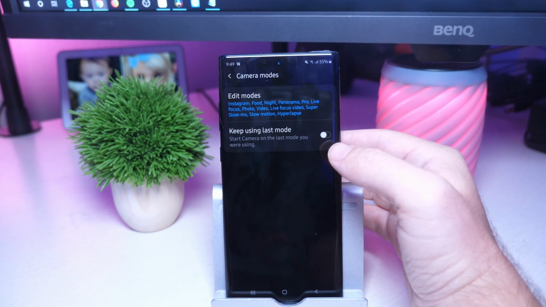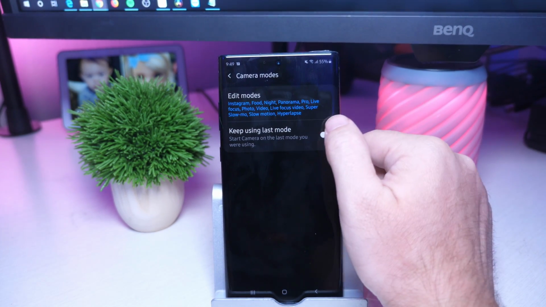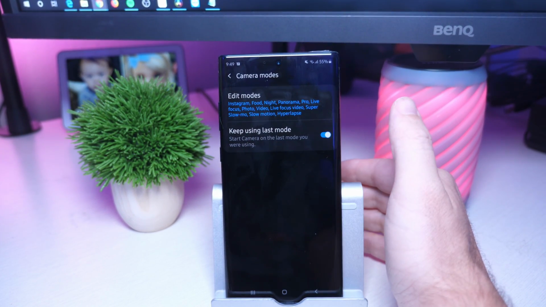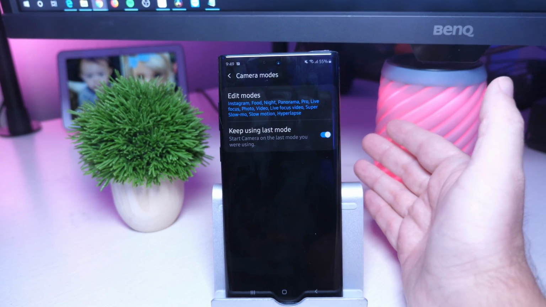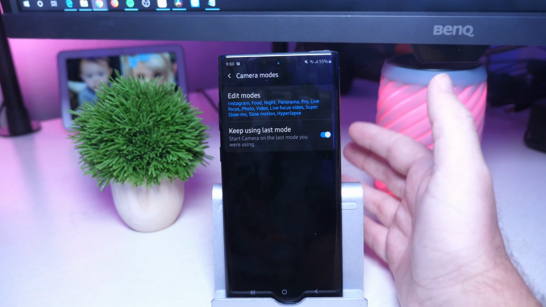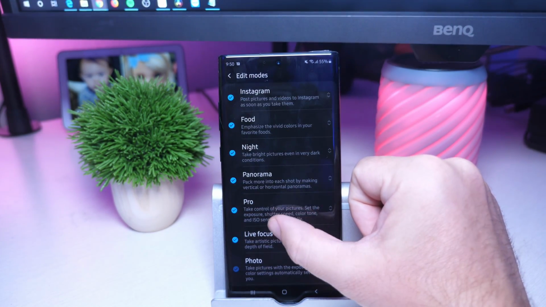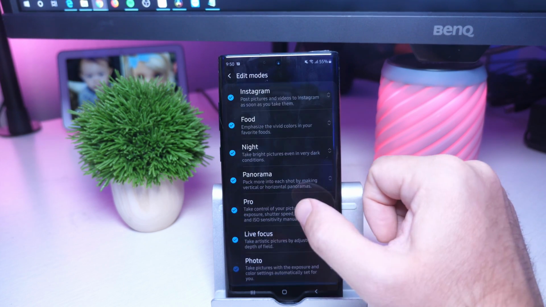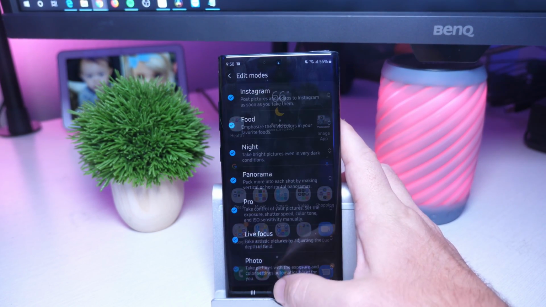And camera modes, you can go in here and there's a couple things. Keep using last mode, I kind of like that. So if I was using video last, next time I go into my camera, it'll remember I was using video, or vice versa, if I was taking a front-facing video or photo, or rear-facing photo, it'll just remember that mode. I keep that on. And then modes, you can have these turned on and off to keep your different modes turned on. And that's what I use for my camera settings.